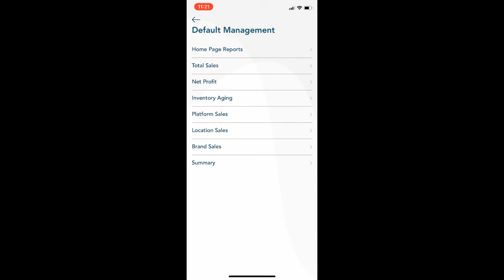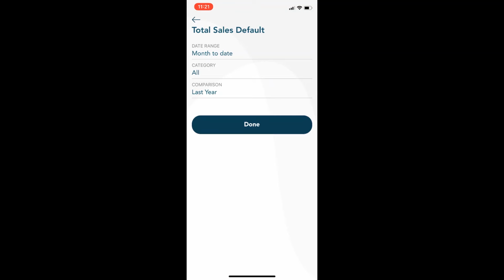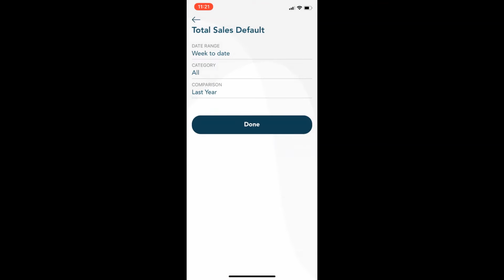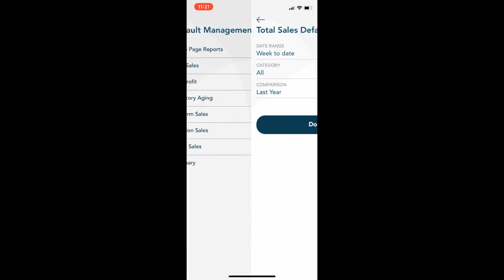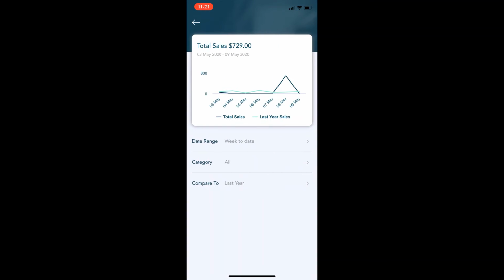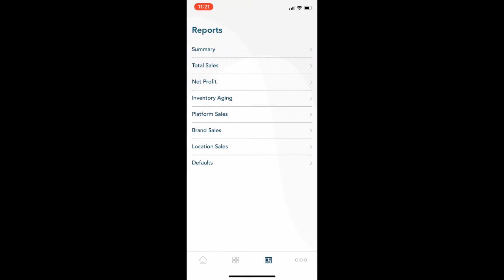If I hit total sales here, and let's say every single time I open up RIA, I want to see how my week to date sales are, and I want to compare it to last year. If I click done, we'll hit total sales. Let's go back. And you can see here, it defaults to week to date. So it's just a way to customize your reports. Now that we went ahead and customized all our reports, let's start at the top.